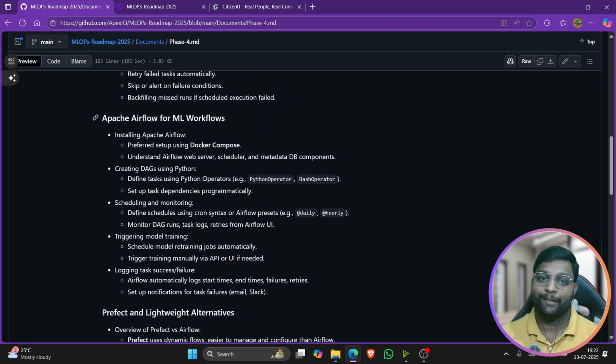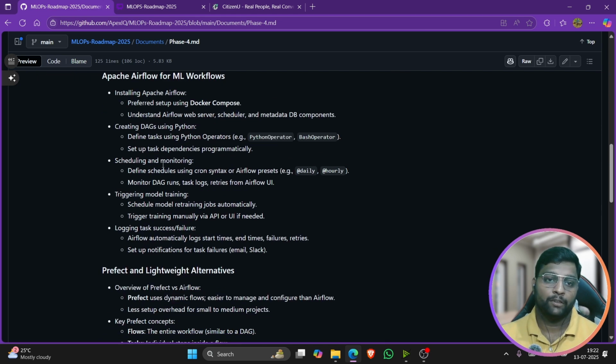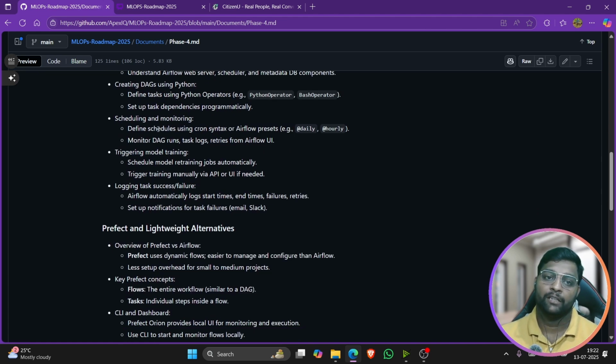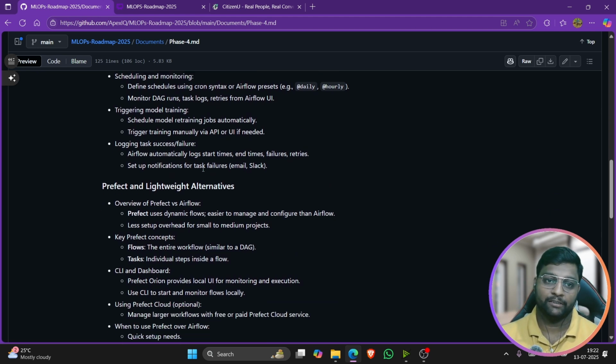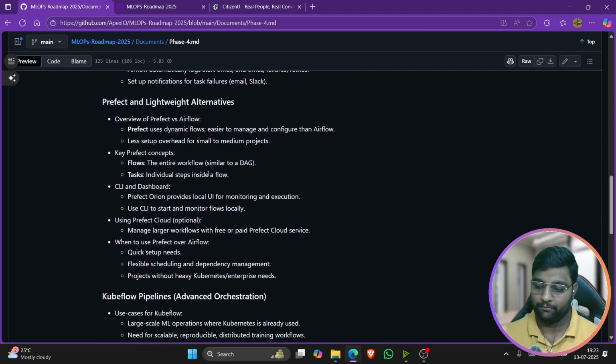You have Apache Airflow for ML workflows. For that, the preferred setup is to use Docker Compose. And creating DAGs using Python, you can create them using Python operators and bash operators. Scheduling and monitoring you need to understand. Triggering model registries. Logging tasks like success and fail, you need to understand in short.